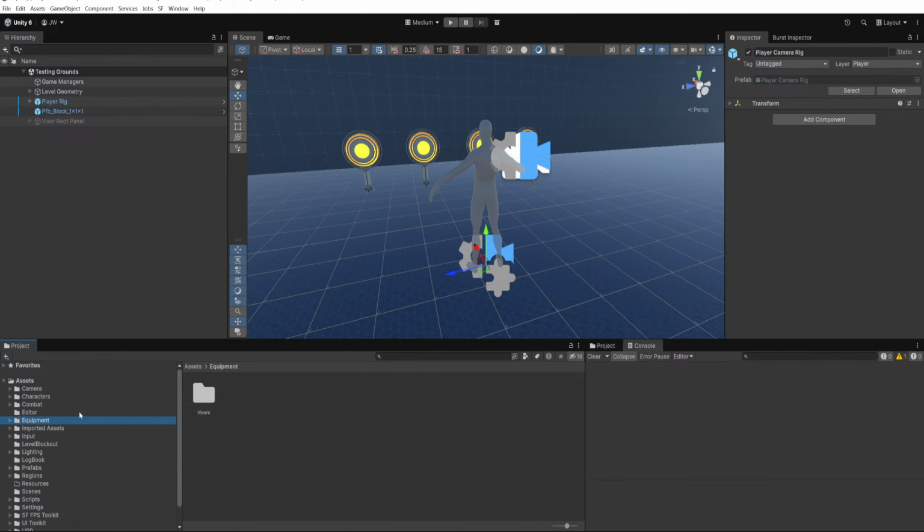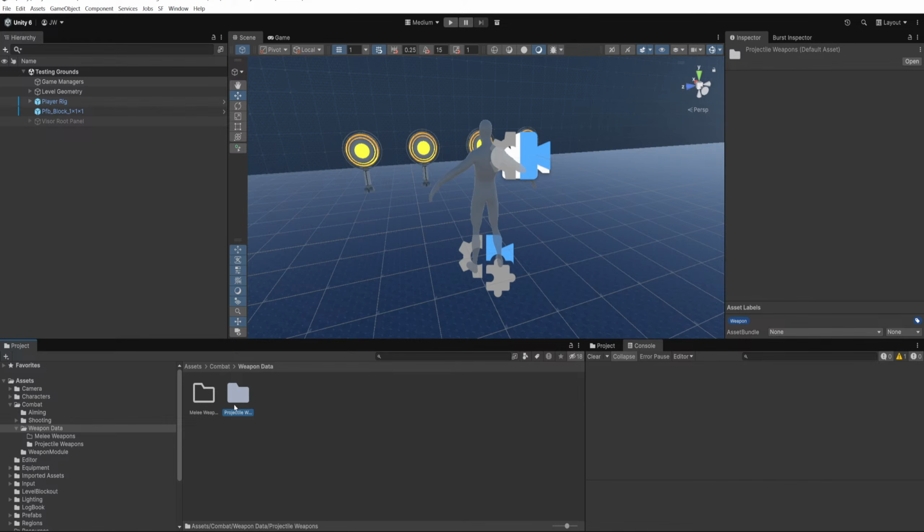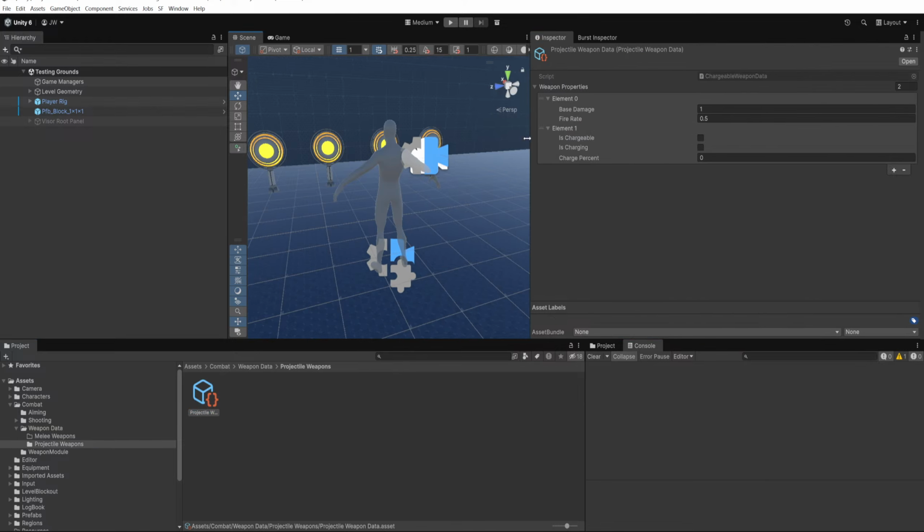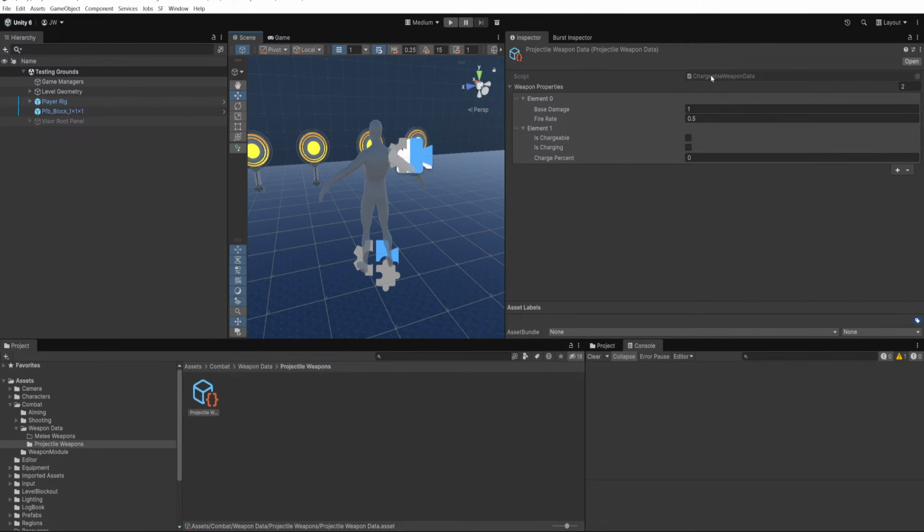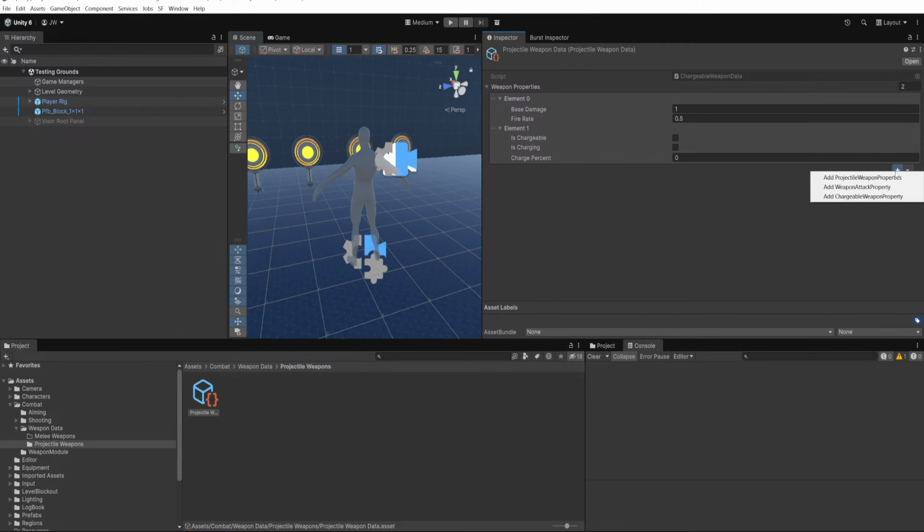If I go to equipment, this is all work in progress. If I go to a projectile weapon here, I can have a weapon data called, for example, chargeable weapon data. And I can choose whatever type of weapon property I want to put on it. So I want this weapon to be chargeable, to have a base damage and so forth. But I can also add projectile weapon properties as well. If I add that, I can choose how many projectiles it fires.